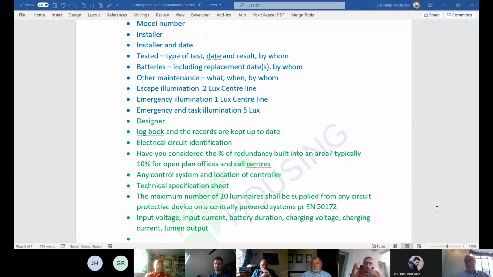Cool. Okay. Yeah, if you could type that in, Jack, that would be really good. Thank you. Has anybody else got anything to add on to this listing? If not, we can move down to question 3.